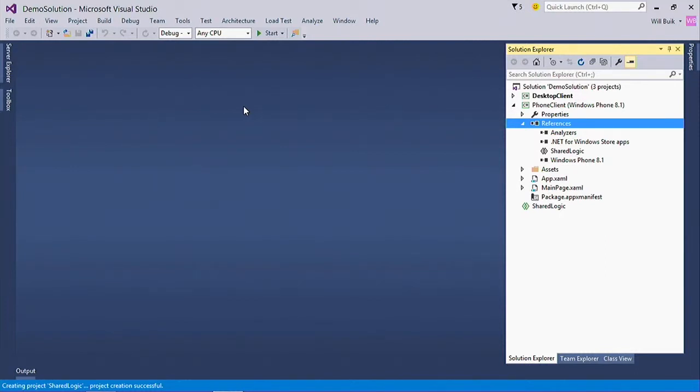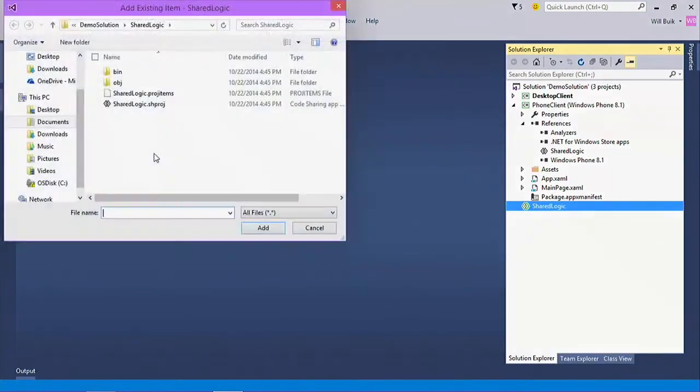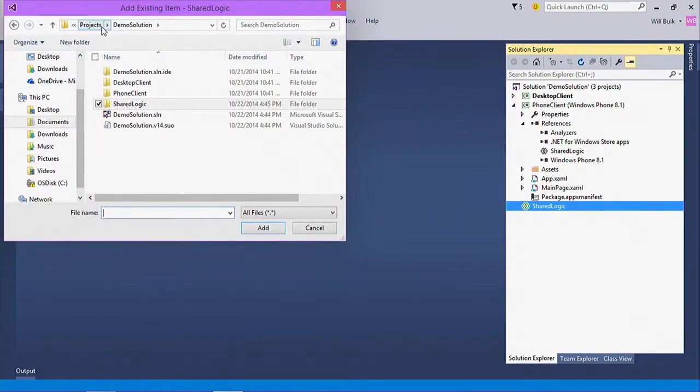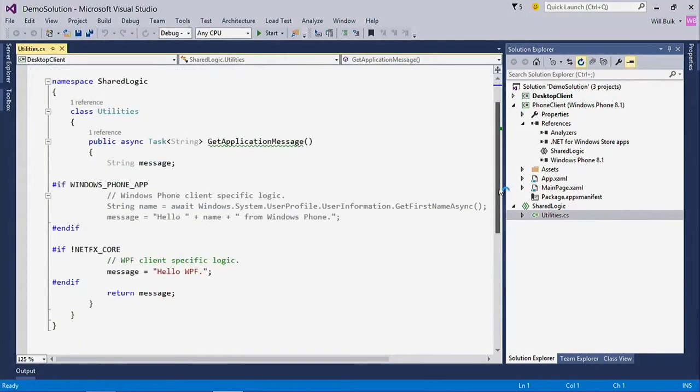Now, any code that we add to this shared project will basically behave as if it was part of these two projects here. So I'm going to add an existing file that I have here. It's a simple utilities class, basically just a glorified hello world. And I'll open this up and then you can see some of the features of the shared project code editor. So the first thing you might notice about this code is that it actually has two code paths, and one of them is disabled by the preprocessor right now.